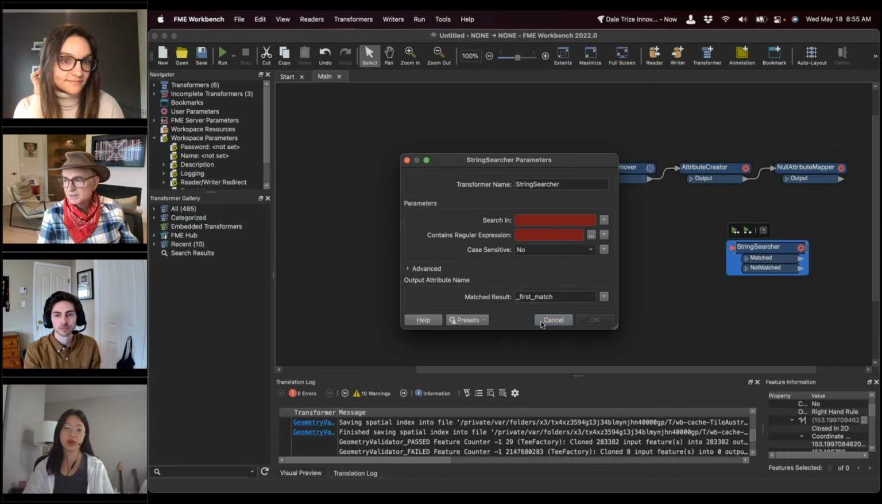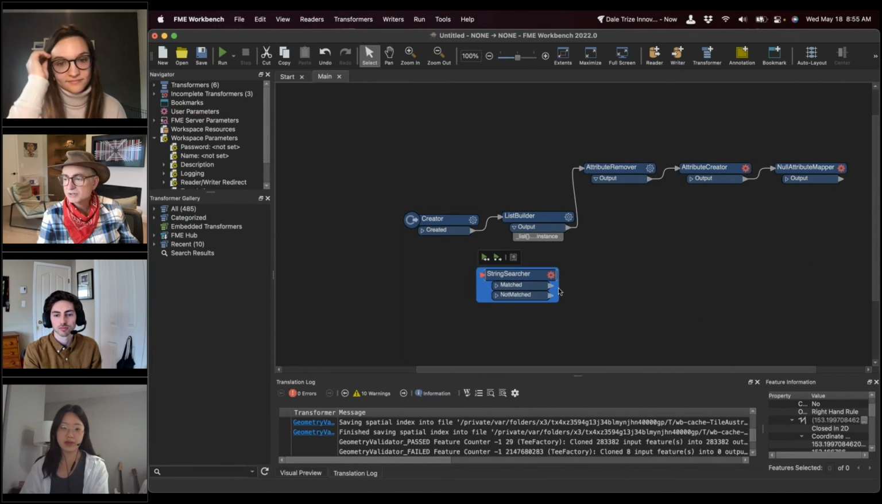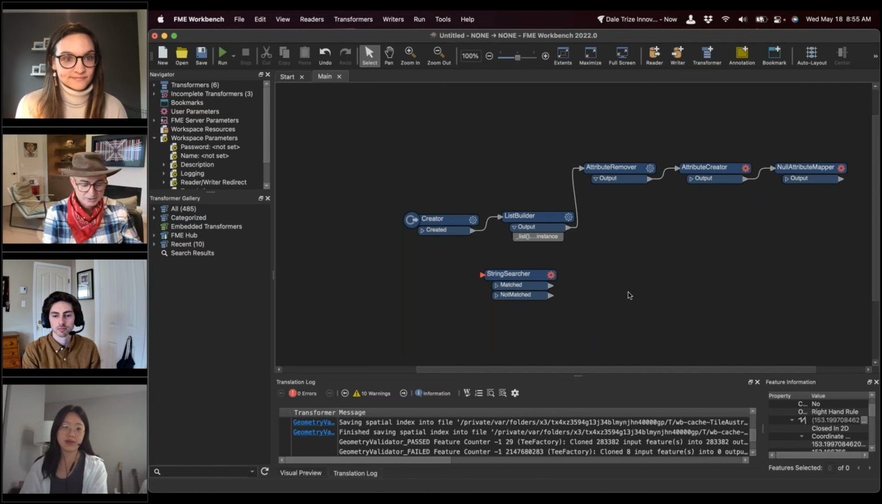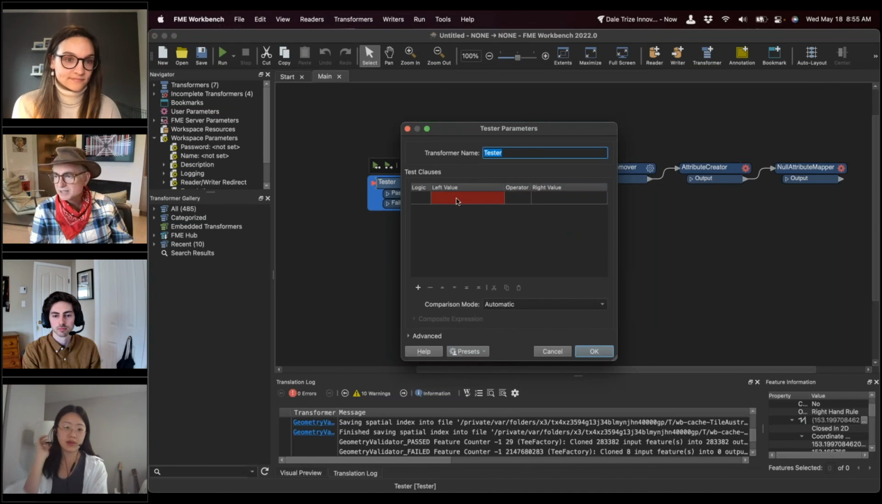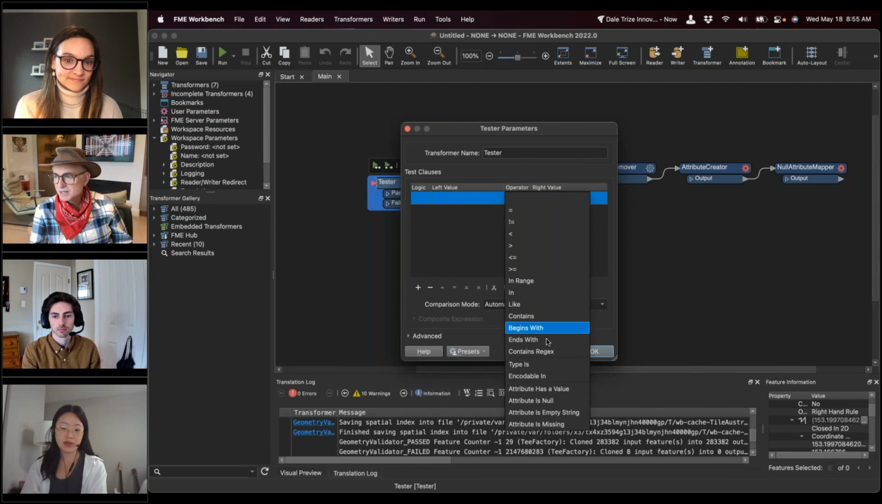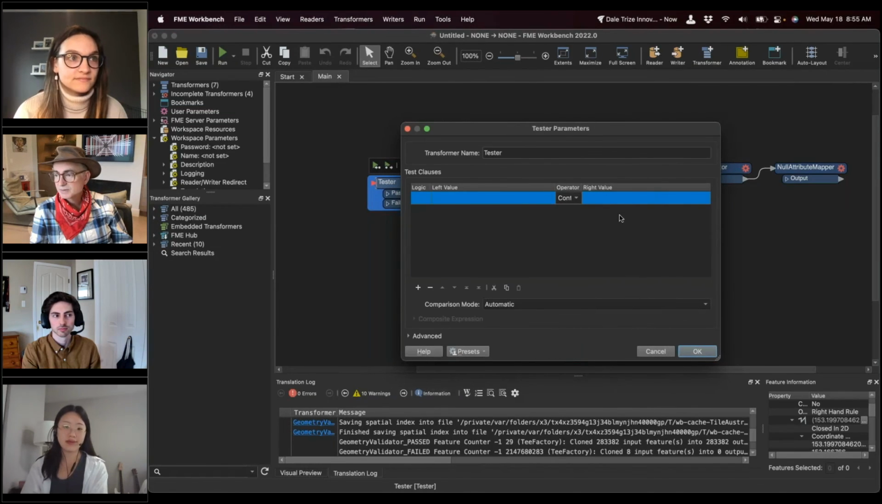The tester, again, oh yeah, Jenna didn't need to use a tester because she used the string searcher to separate the sheep from the goats, so to speak. But that's one way. Basically, data comes in one place, and whether we match or not, we go through different places. You can do the same type of thing with a tester, and I think you can say contains regular expression as well. So you can do a similar thing right in the tester. So yeah, there we go.